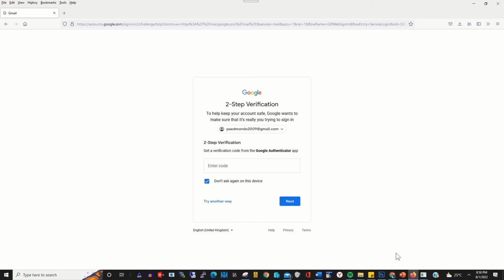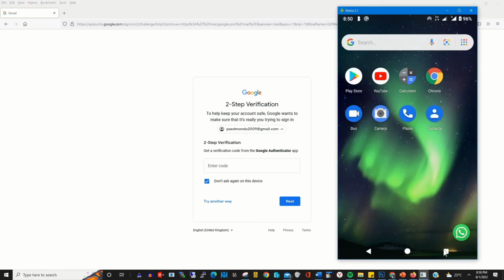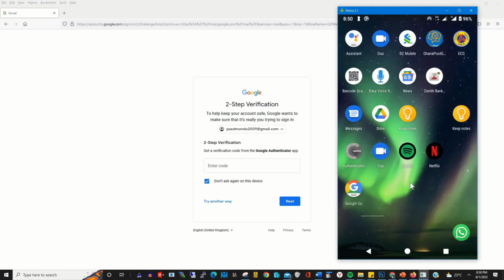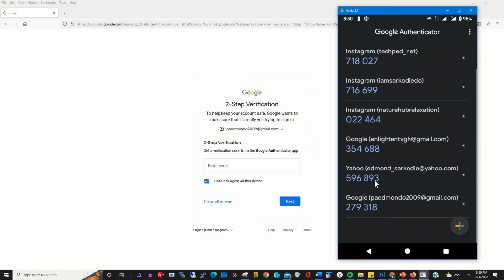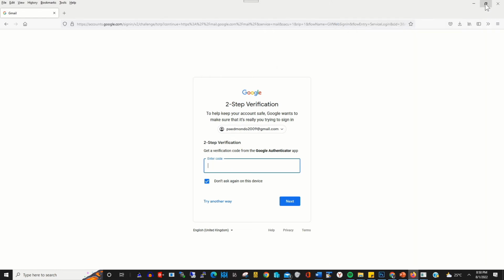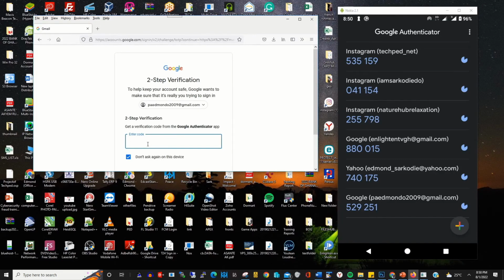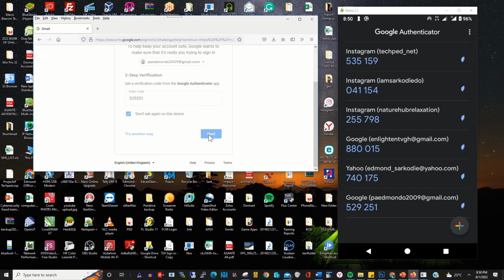So I click on my phone. There's my phone. Then I click on the Google Authenticator app. From the window, I copy the short code from the app onto my verification tab. The short code is 529251. And I click on next.